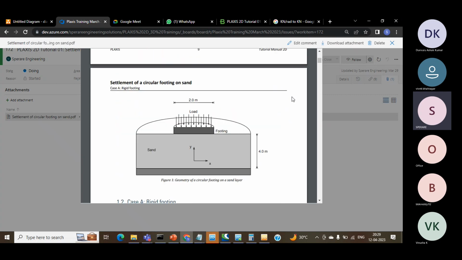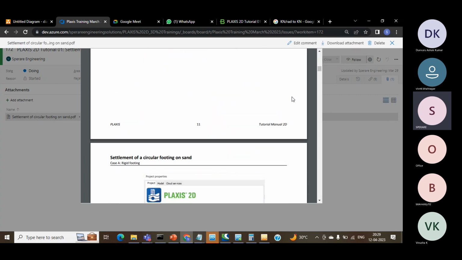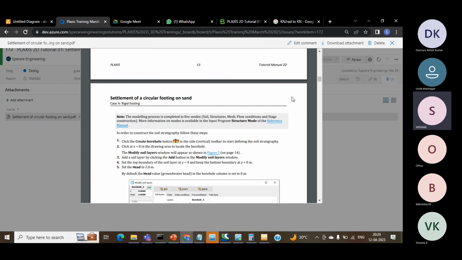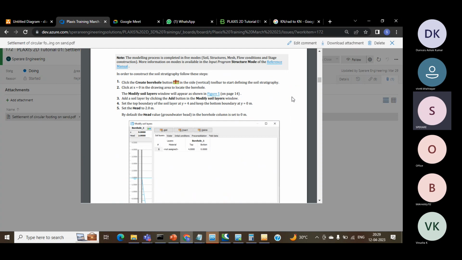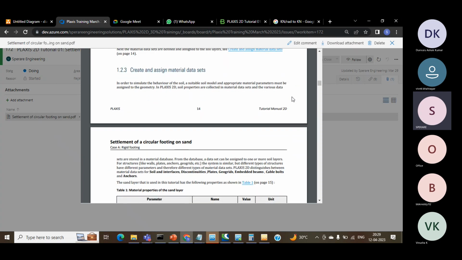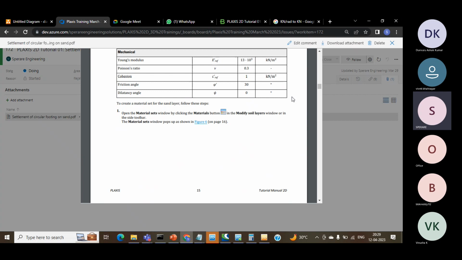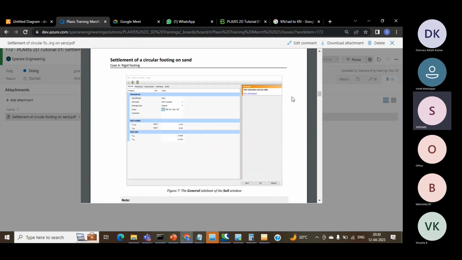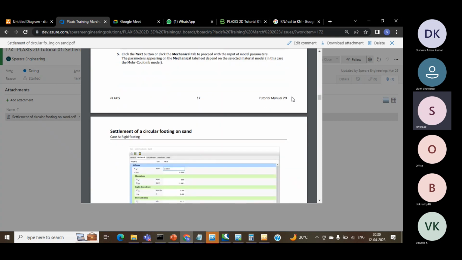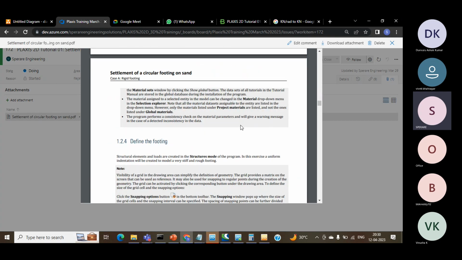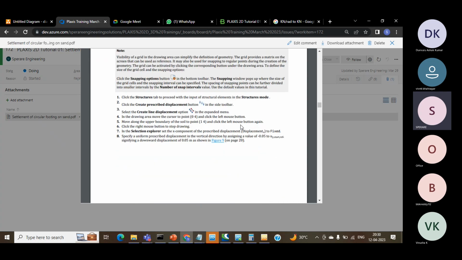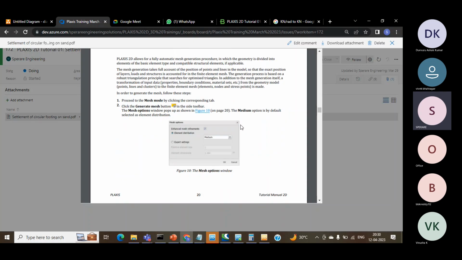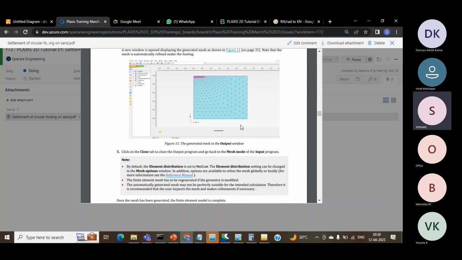So when I just go for this thing, there is a calculation, they have explained it. So the one load that we are applying, generate the meshes. Okay.